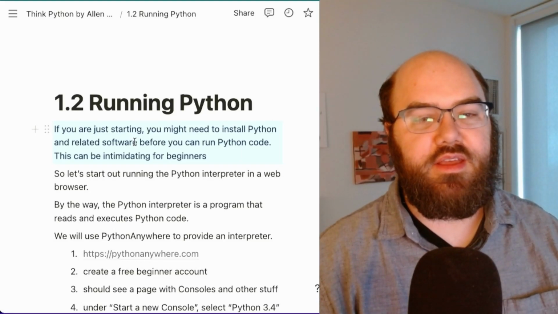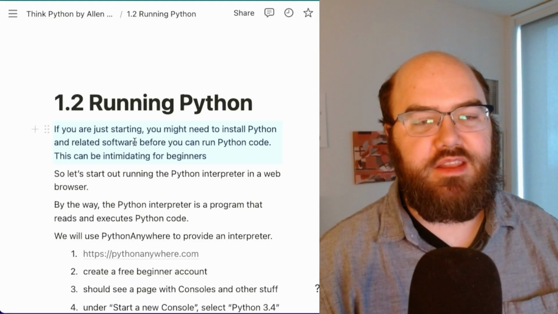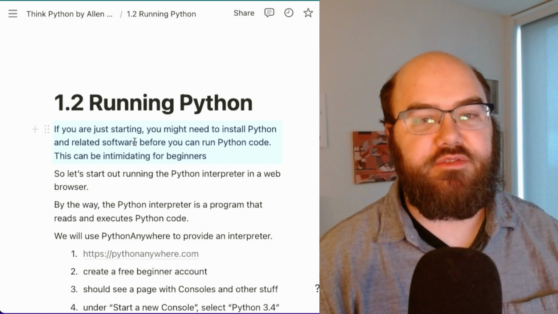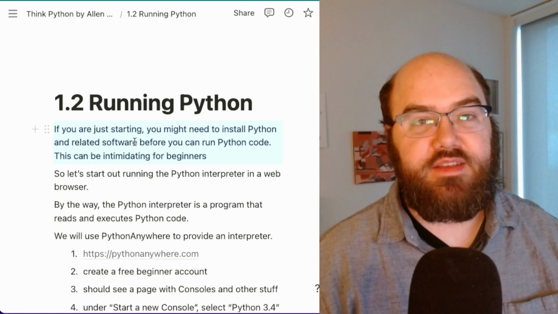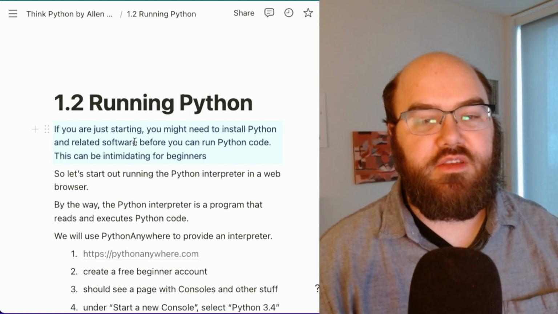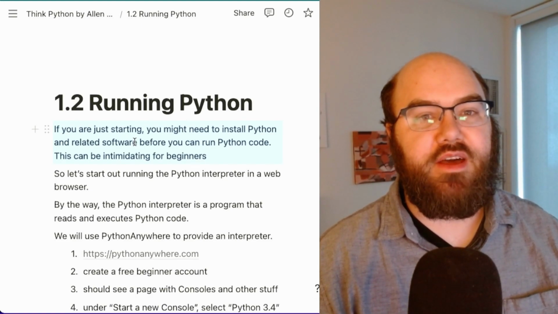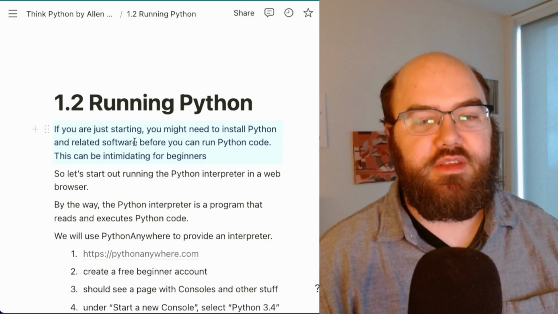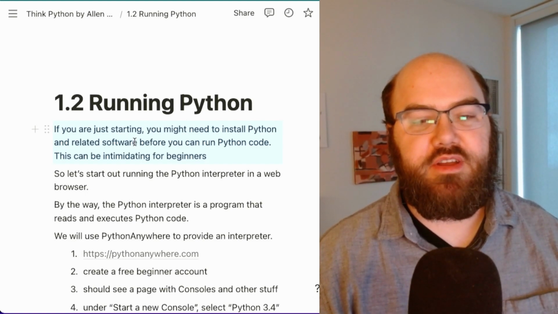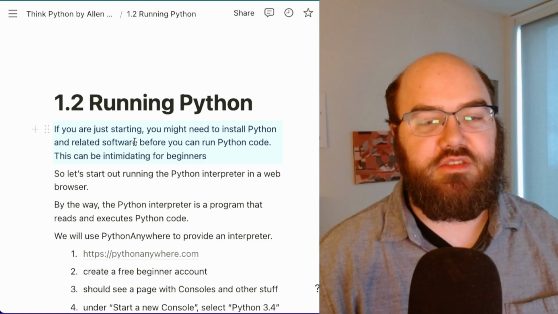Running Python. If you're just starting, you might need to install Python and related software before you can run Python code. This can be intimidating for beginners. So let's start out running the Python interpreter in a web browser. By the way, the Python interpreter is a program that reads and executes Python code.